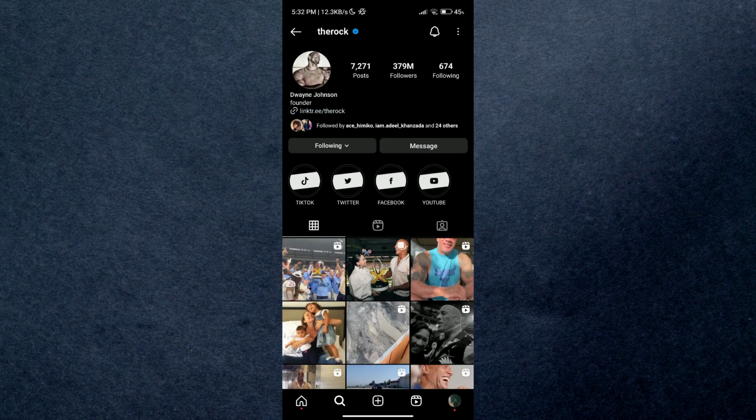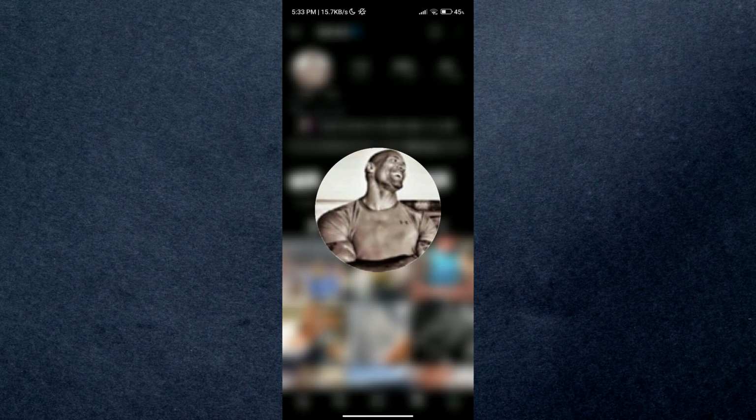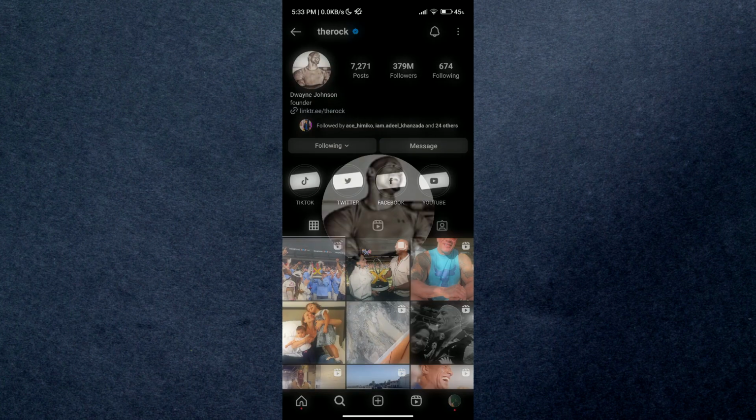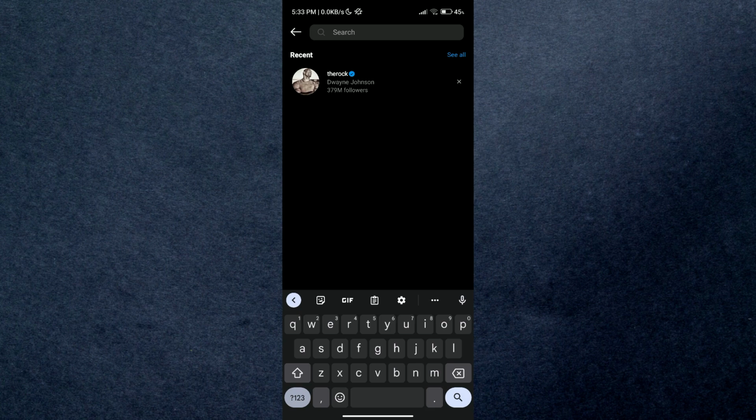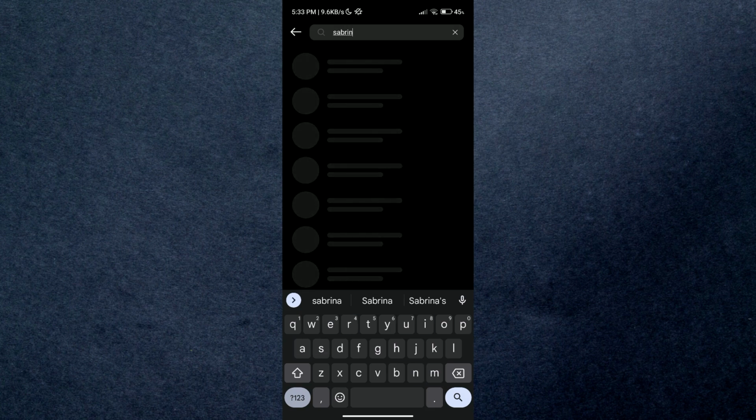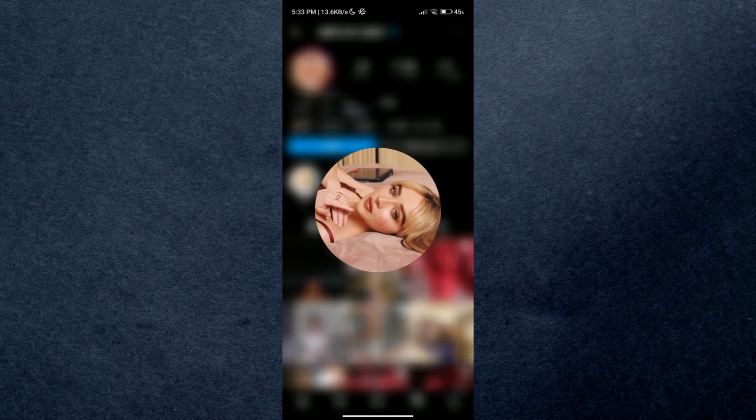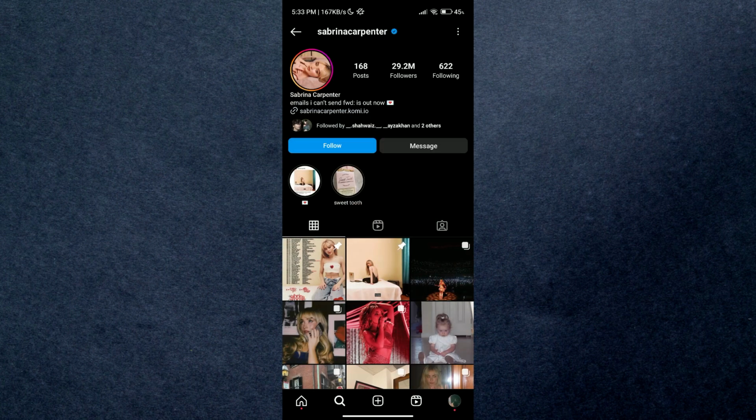Once you have searched and opened their account, what you need to do is just tap and hold on their profile picture and it will automatically open up completely. You can also try this trick with different accounts, and that's how you can see full size picture over on Instagram.